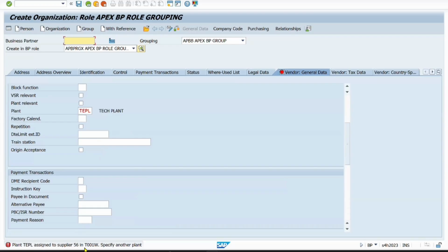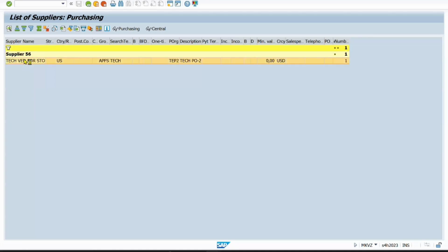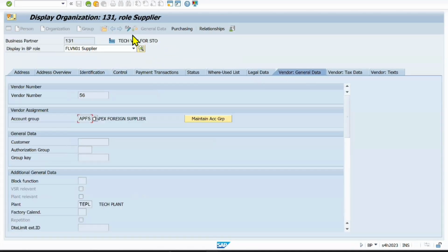The moment you save, see here, TEPL is assigned to supplier 56. I have already created a supplier, so it asks to specify another plant, because we have already defined it intercompany. So what I will do is go to MKVZ. I will go to supplier 56. Double click on this, and go to vendor general data. Here I have already assigned it in 56, so I will just delete this and save it.